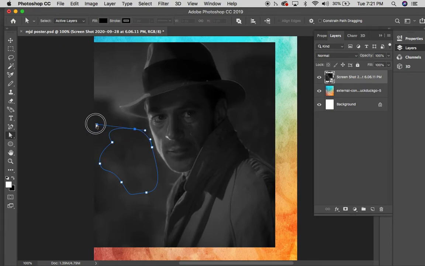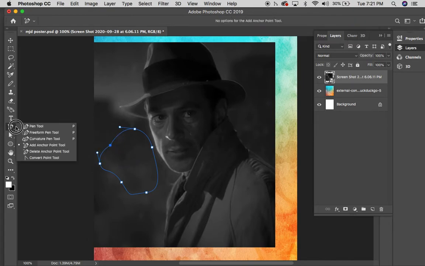I can grab these anchors, or these handles, and resize those curves, reshape. So these are Bezier curves, very precise curves. So I can get any shape in the world I want. I can go back to my pen tool, delete anchor tool, click and hold. I can get all these other selections.